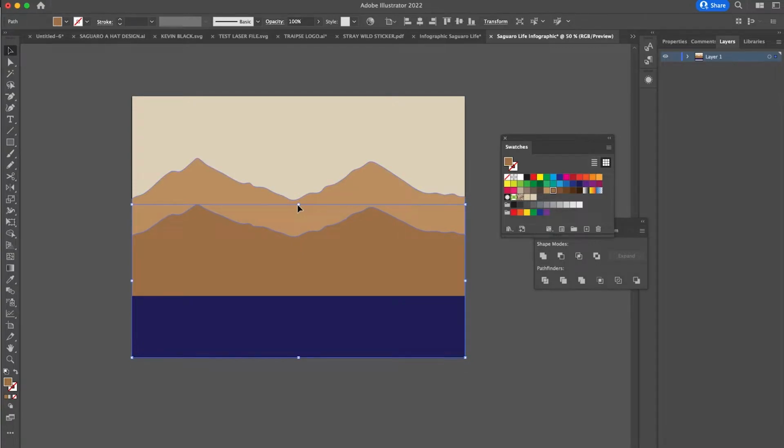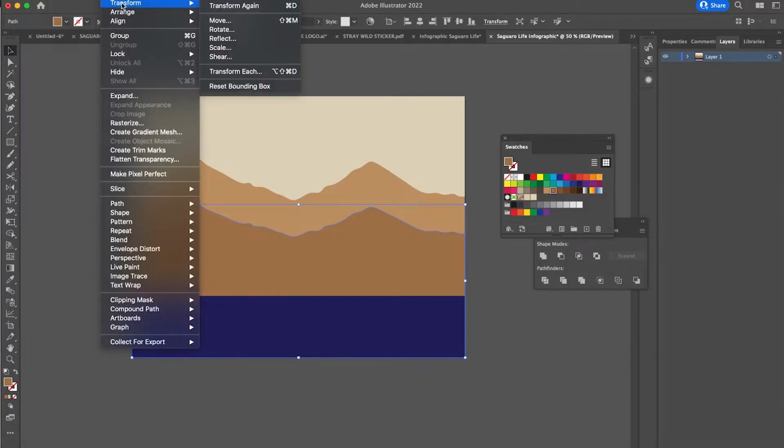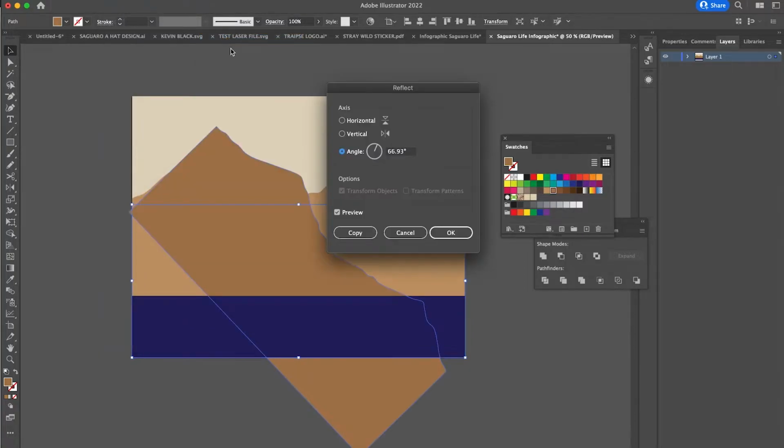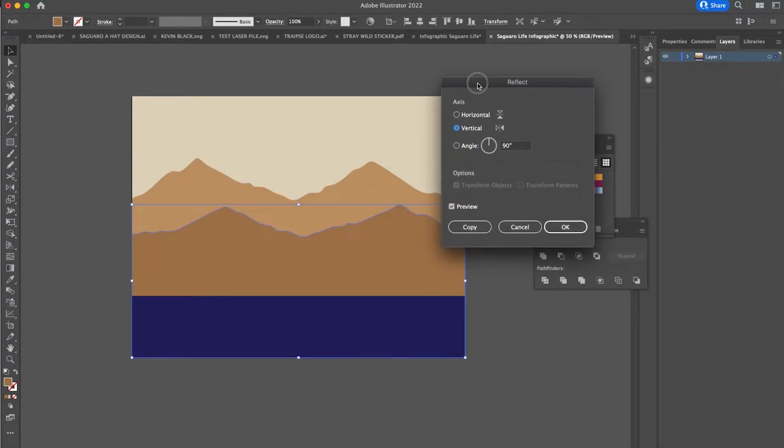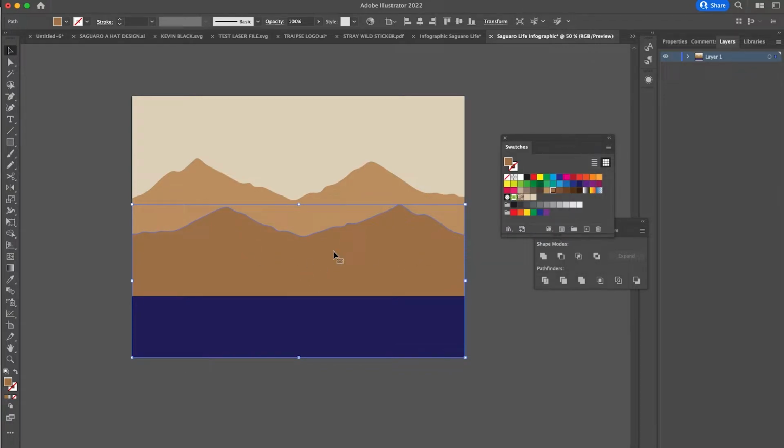Now, because we don't want these to look like exact copies, we're going to mirror those. So in order to do this, we're going to go back up to Object. We're going to go to Transform, and we're going to select Reflect. We're going to set this to 0, and we're going to select Vertical. And you'll see that it flipped the image. We're going to click OK. So now we have our second mountain range.